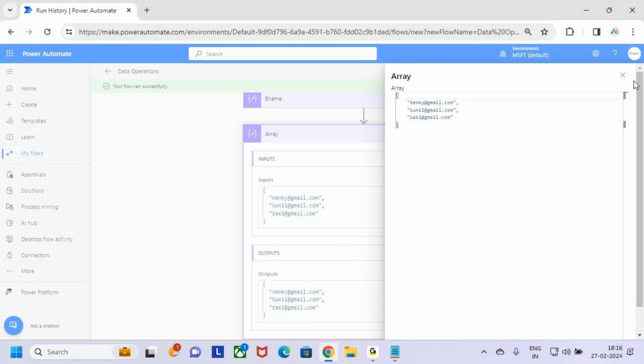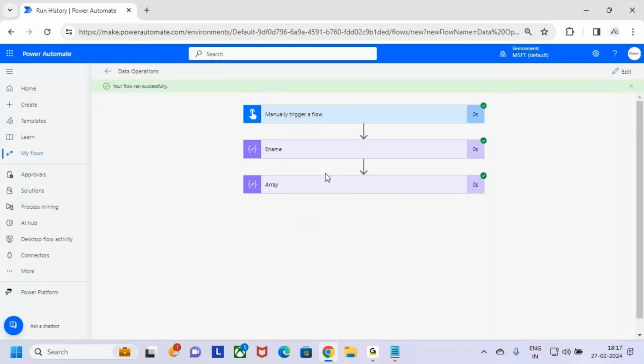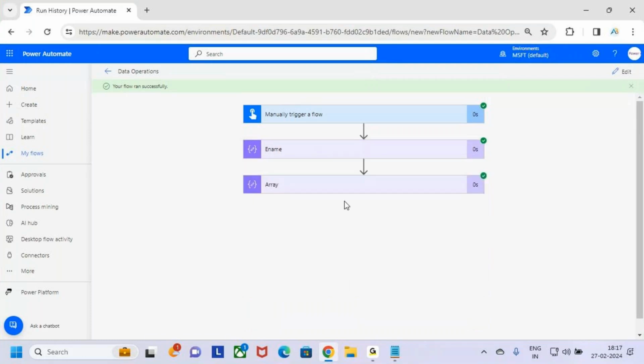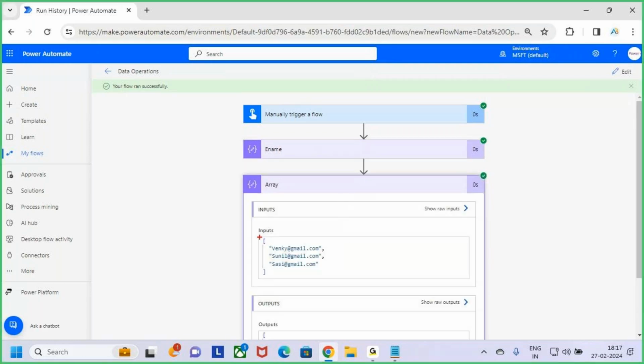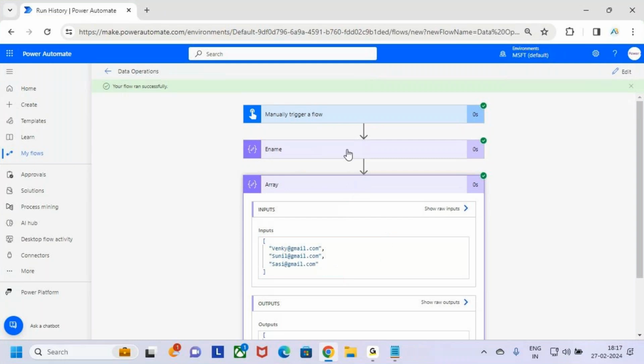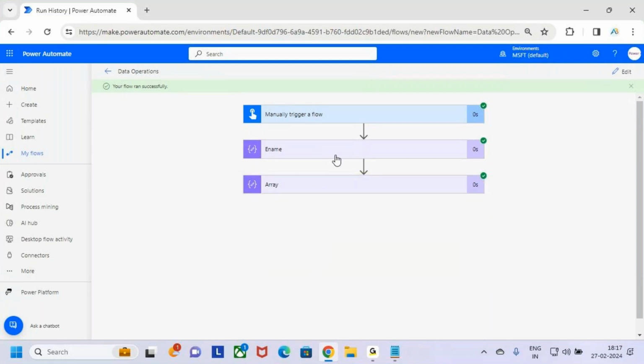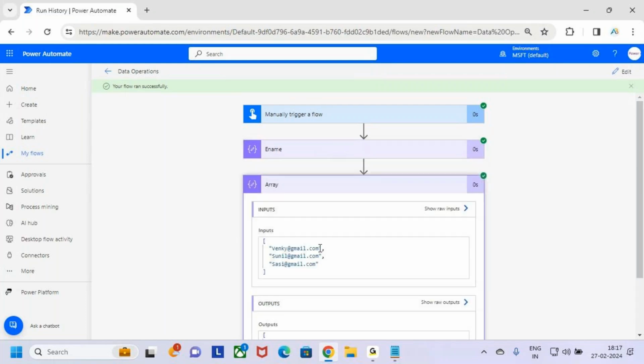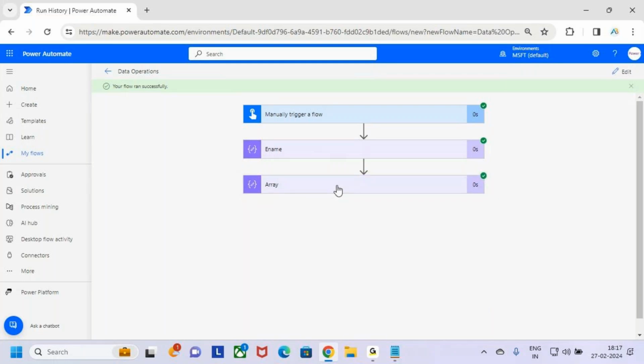Let's say I want to use this ename in multiple places in the flow, or let's say I want to use this array, whatever values I'm having in this compose. These values are stored where now? In this compose. What's the compose name? Array. So if you want to use these two composes anywhere in the flow, you can reuse them instead of hard coding the value Warner. Just use this compose instead of hard coding this array of values. So you can reuse it in multiple places within the flows.